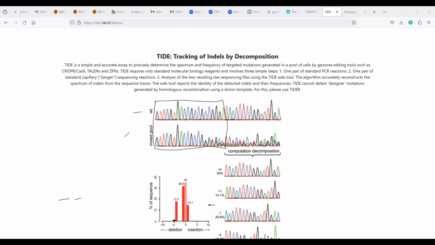This is the one before editing. This is the one after editing. This is the control. This is the sample. The sample has become a mixed pool because some are edited, some are not edited, some are edited with multiple deletions, some are edited with insertions. So that's why it's called a mixed pool. Up to the cut point, they're all the same. But afterwards, in the mixed pool, you have overlap.